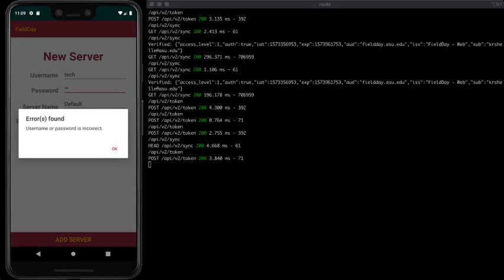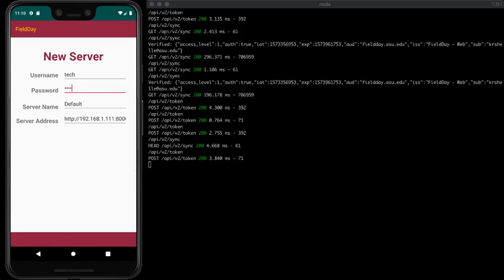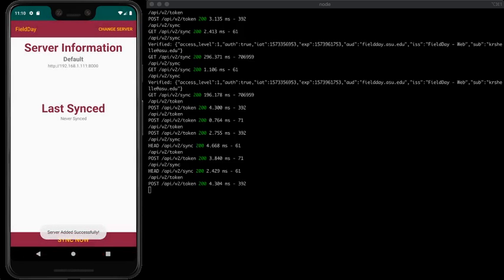It still returns a 200 level message. That means that we were able to successfully accept and respond to the request. However, the username and password were incorrect, so we're still maintaining RESTful API standards. So I'm going to put in the correct username and password, and I add server, and you'll see that it said server was added successfully, and now we're able to successfully sync with the web server while still maintaining security.